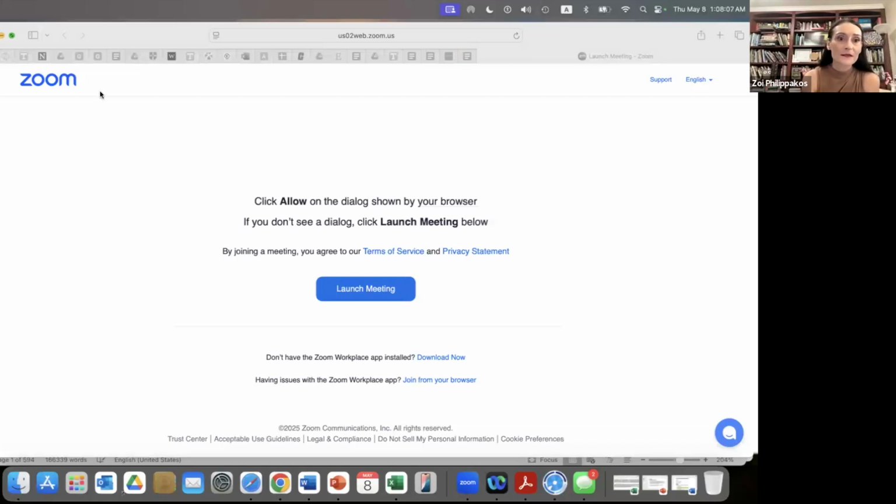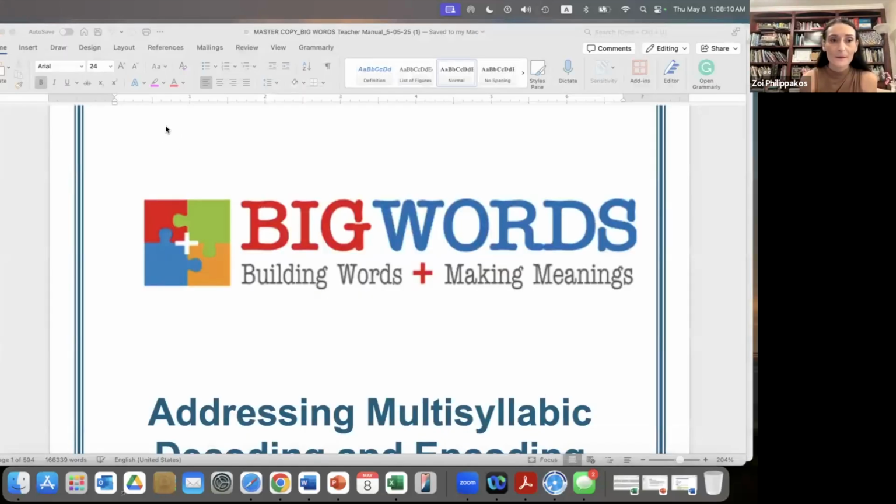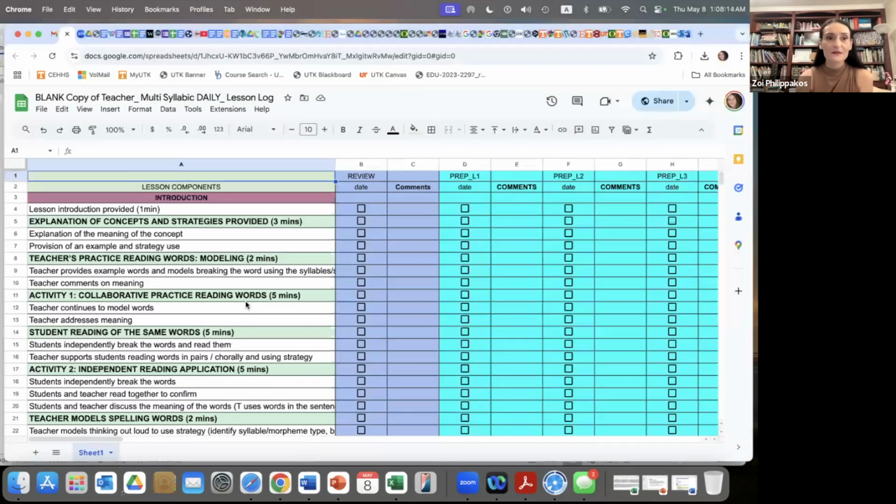So I will show you what the daily log looks like, but also I will show you how it matches the components, the parts of the lesson that you will find in your teacher manual, in your teacher guide. So I will share my screen for this. I can see first the daily log. So what are the parts of the daily log?